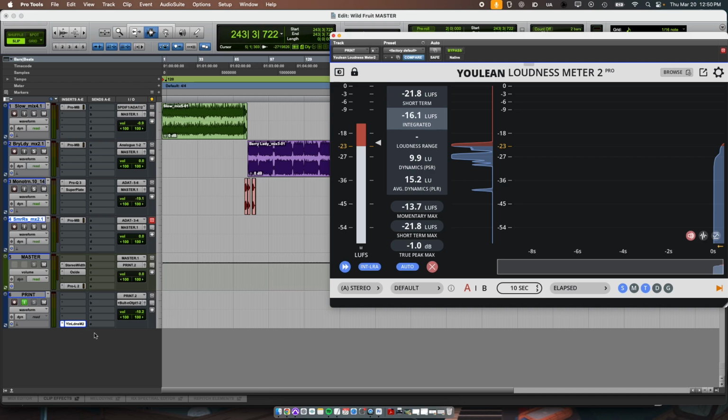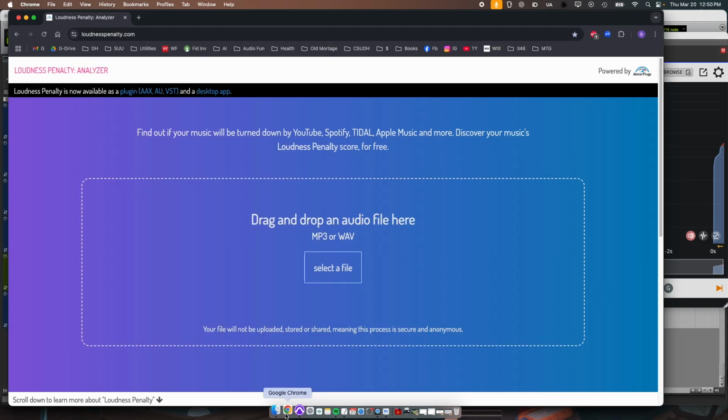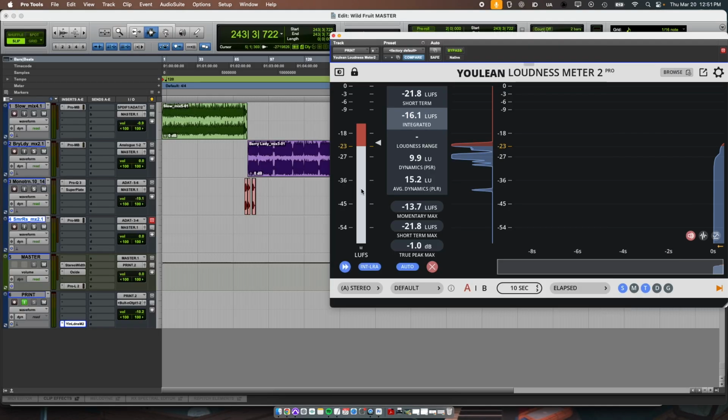If our master is at negative 12 LUFS, then they're going to accommodate for those extra 2 dB of loudness, and they'll give you a slight loudness penalty. But you can always drag your masters into this website, loudnesspenalty.com. You can always check to see how you'll be penalized on Spotify and such. It'll give you some notes here on that. But generally, the golden rule is just master something that sounds good.